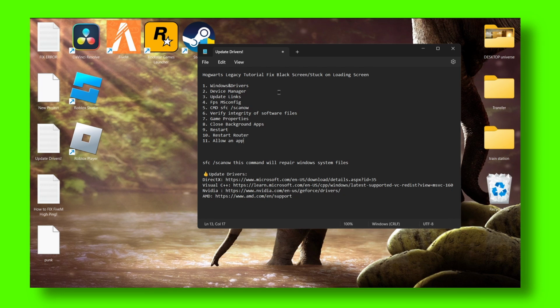Now, I can't guarantee this will work, this is the disclaimer. I'll just try to do my best to show you a couple of methods to fix this problem. There are multitudes of reasons why you might have this problem, and as I said, I can't guarantee it, but I'll try my best to help you.